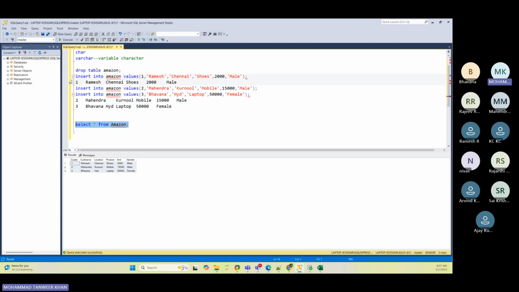Now, suppose in this Amazon table, my client is asking me, Tanvir, show me the records who are from Chennai. Client is asking, and see, this is the typical task of a data analyst. You'll be working very closely with the clients, the stakeholders, and they will ask this type of data on a daily basis. They ask, show me the monthly revenue report department wise.